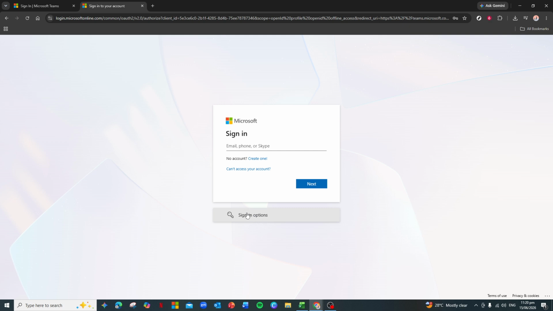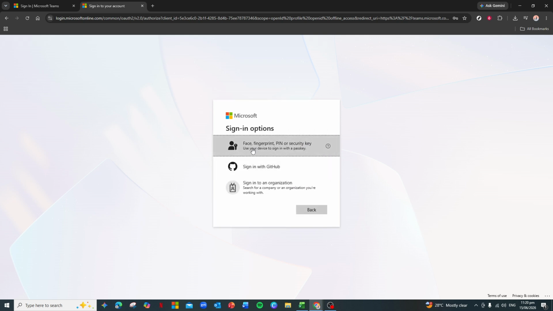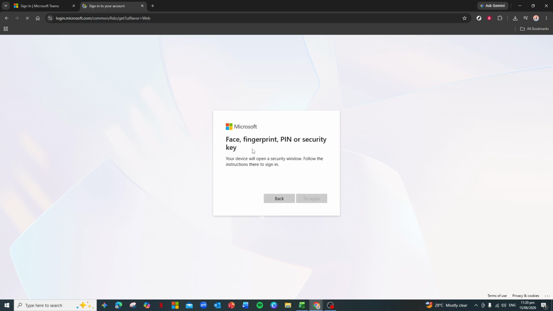If your organization has enabled extra security, you might see a verification step, such as entering a code sent to your phone or using an authenticator app. Just follow the on-screen instructions to complete that verification. This helps keep your account secure.